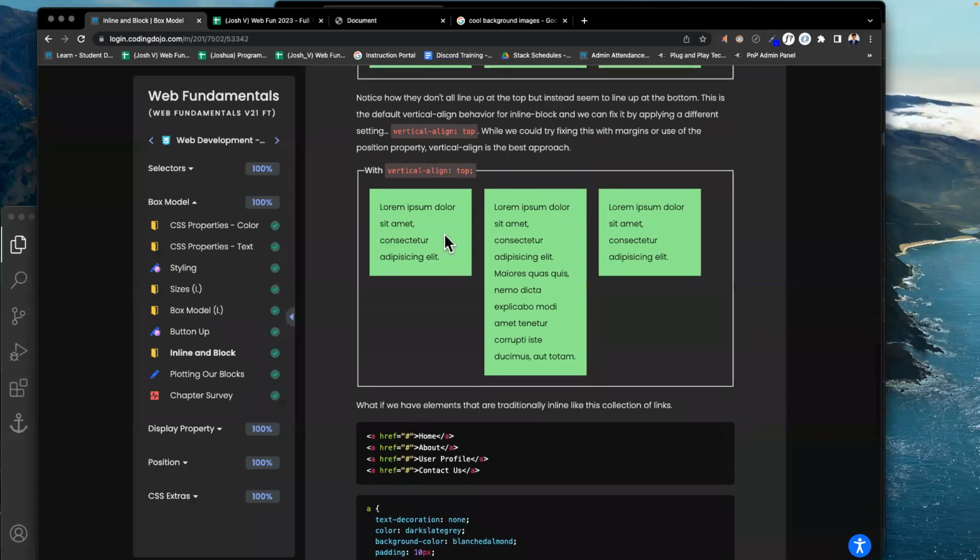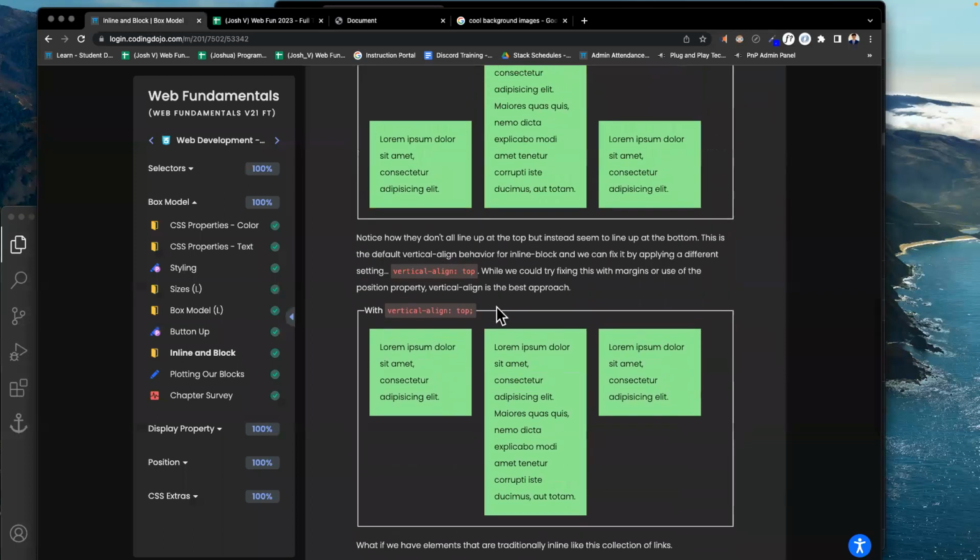So that's how that works. If you want the inline blocks to be aligned to the top of its container, apply the rule of vertical align top.